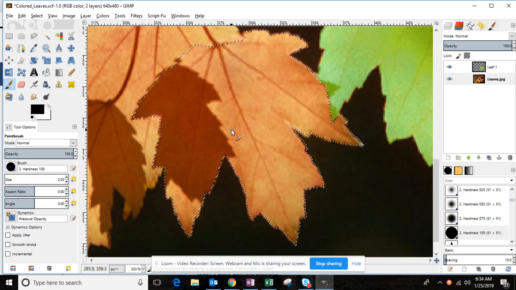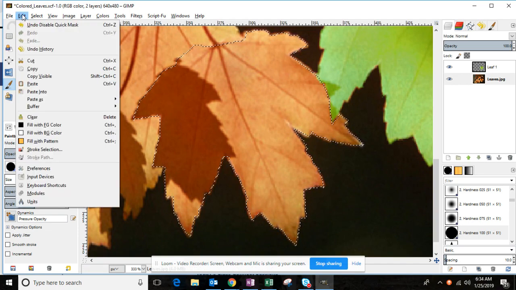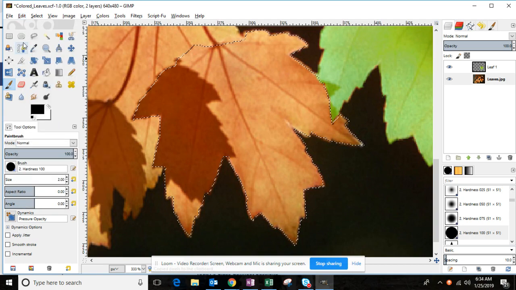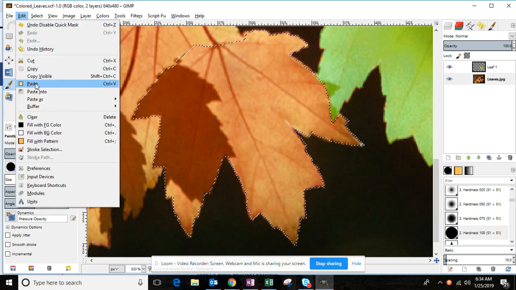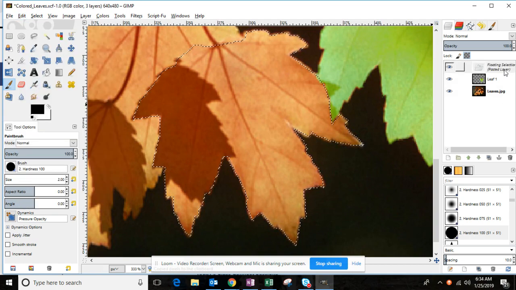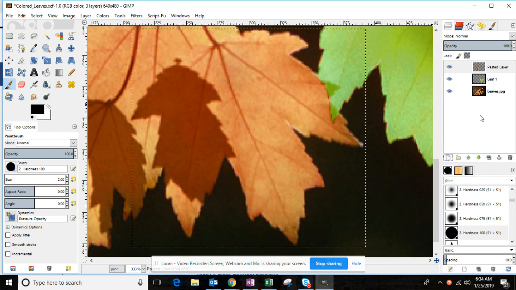Now these next steps are going to be the same for every single leaf you select. You're going to click Edit, Copy, Edit, Paste to have this leaf on a floating selection layer. Remember, you're now going to click the Add New Layer button to dock that layer. Double click, rename this one Leaf 2, hit enter.